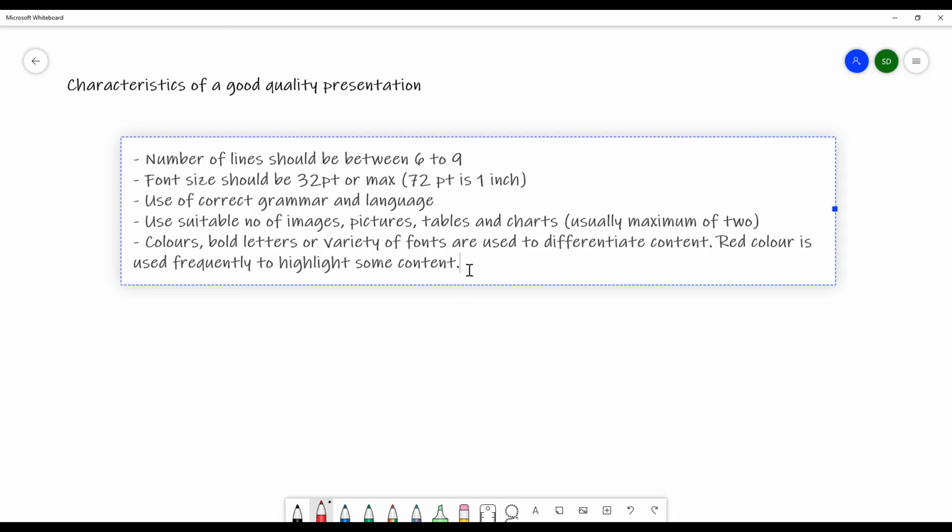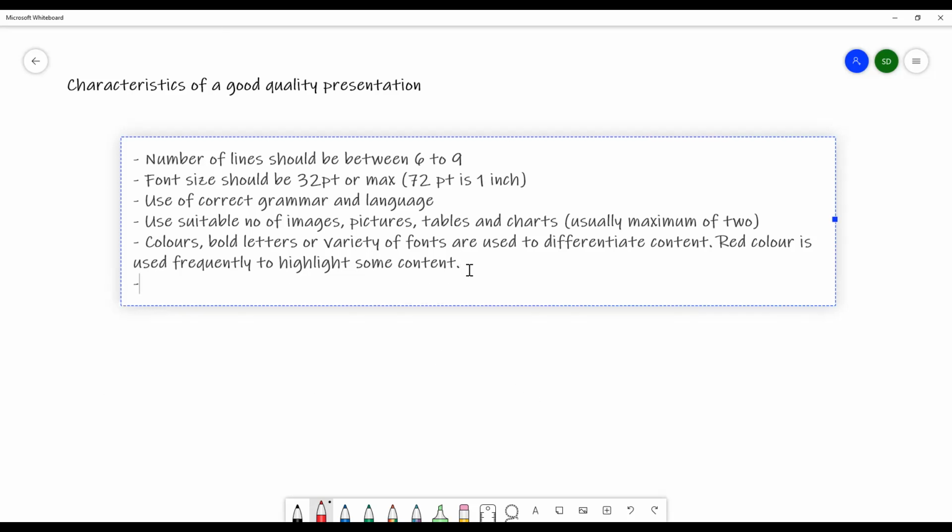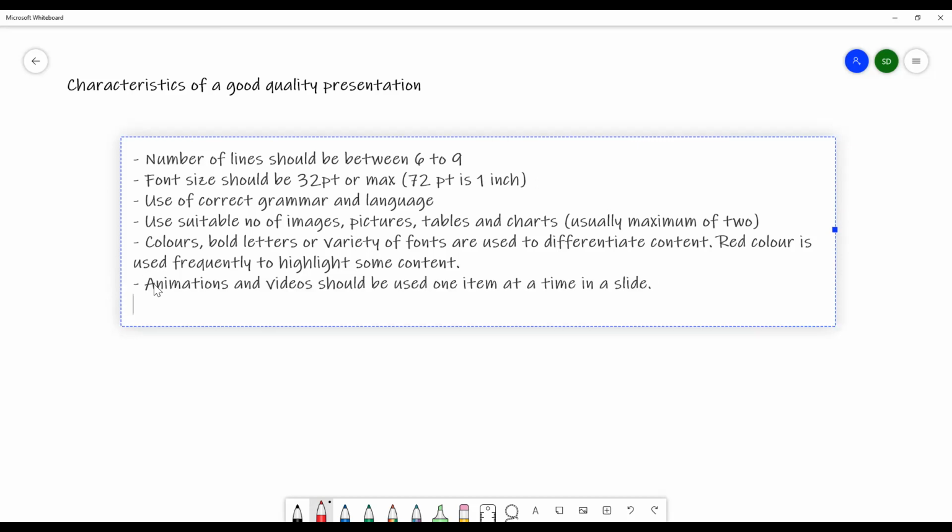Then we will also learn how to put animations, right? We will learn how to make animations in a PowerPoint. And in grade 11, we even learn how to use, sorry, animation software. So always you can have active audience if you use animations in your presentation, and also videos.